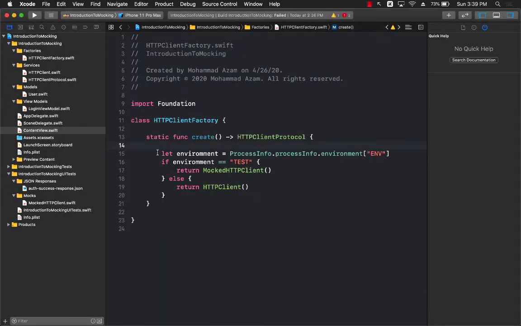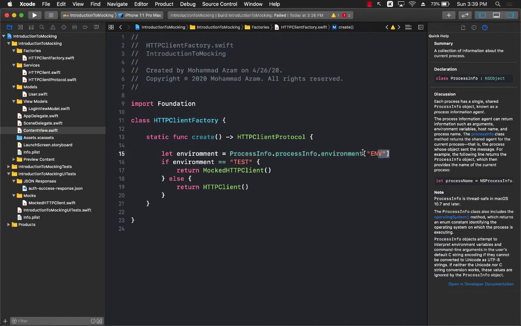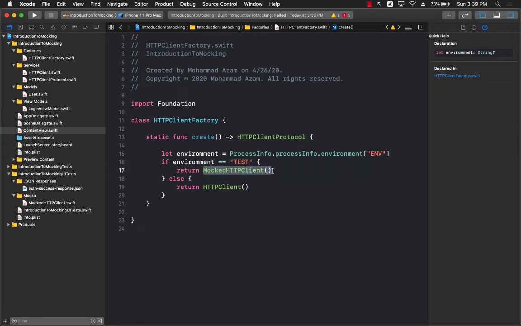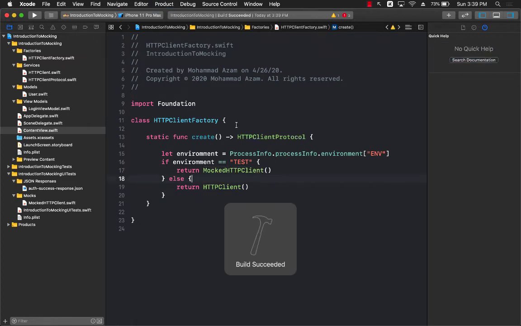Okay. So inside the HTTP client factory, we're using the process info environment variable. And if the environment variable is test, then we are returning the mocked HTTP client. And if it is not, then we are returning the HTTP client. All right. But unfortunately for me, it is definitely not working.